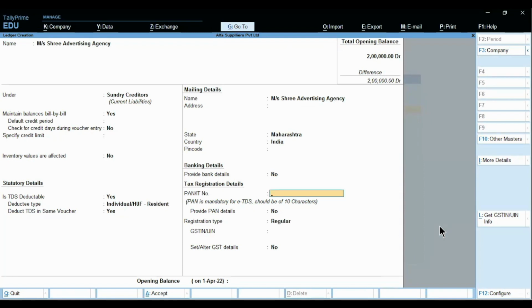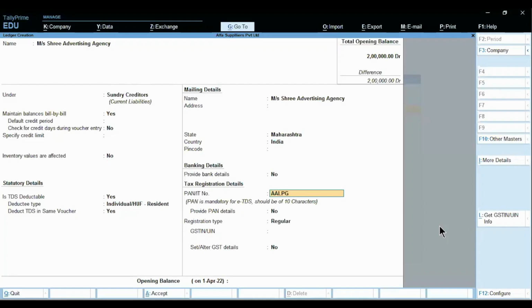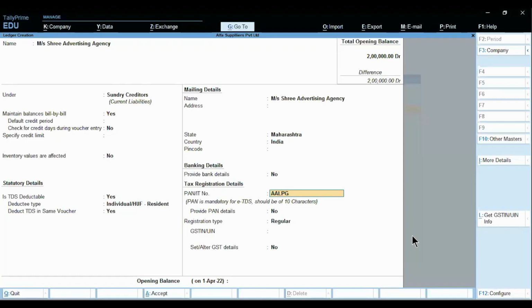Now the PAN number is important. What is the PAN number? AALPG 7411Q. It is given in this part. So this is the PAN number, and we have the GST details also. This company is from Maharashtra.